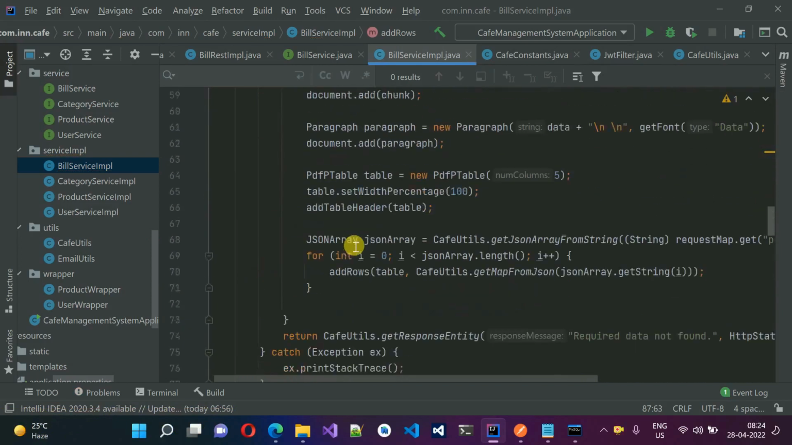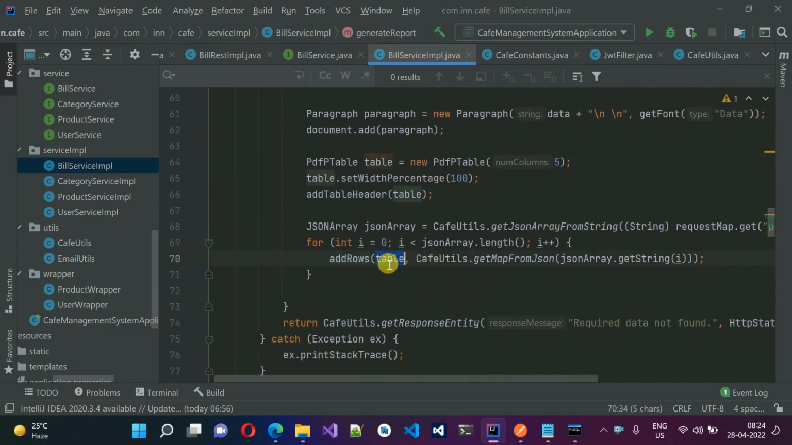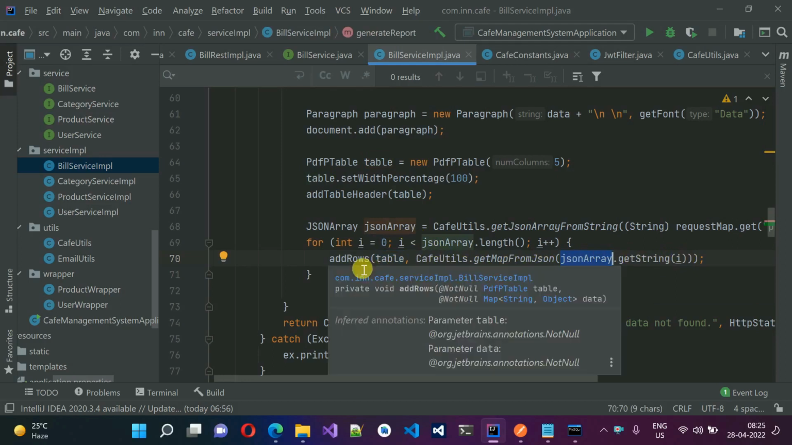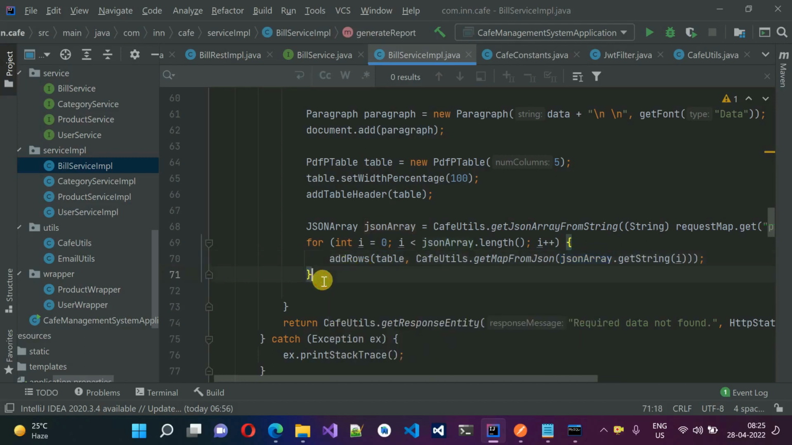Now move back to over here. So add row, and inside this one we are passing the table object, and we are converting the JSON array to the map of string comma object. Okay, so now this one is basically adding our rows into our table. Next thing after this, what we have to do is simply add the footer. And before we do that, we are going to add this table into the document.